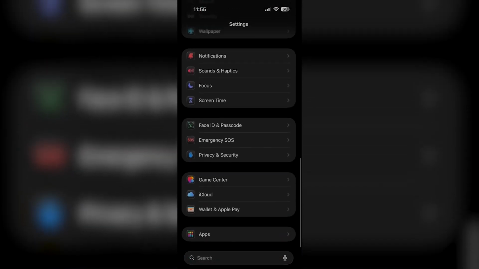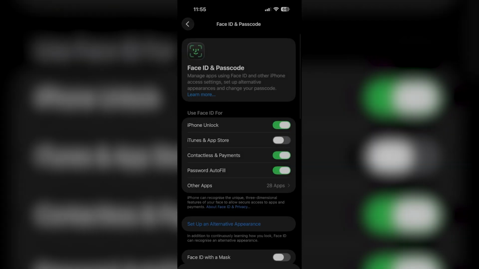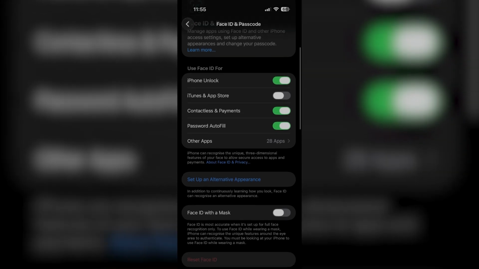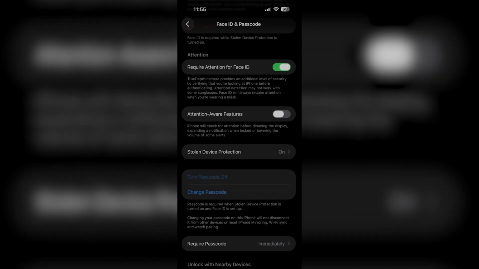Now the final thing that you want to go ahead and do is open up your settings application, scroll all the way down to Face ID and passcode. It's going to ask you for your PIN whenever you go into here. And then what you want to do is go over to attention aware features. So that's going to be towards the bottom. And if you have that turned on, toggle it to off, and then you should be good to go.